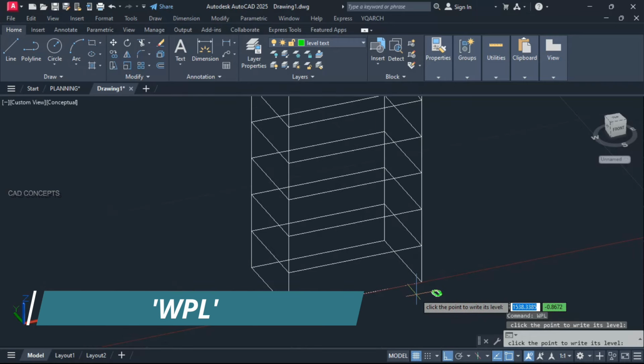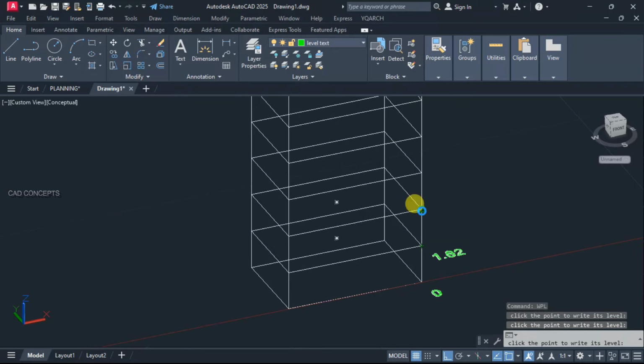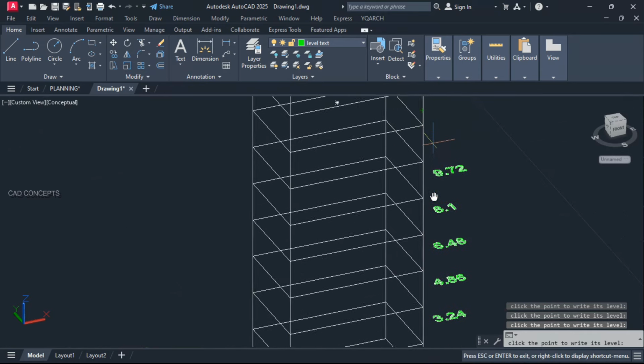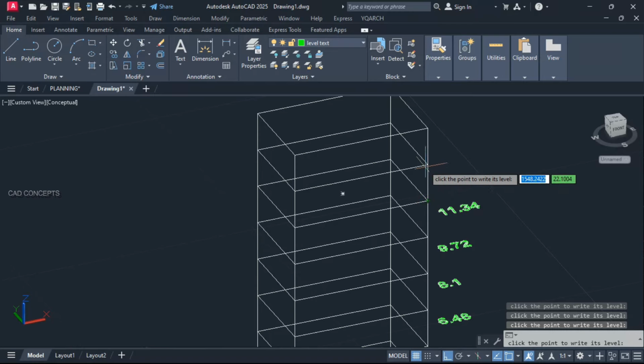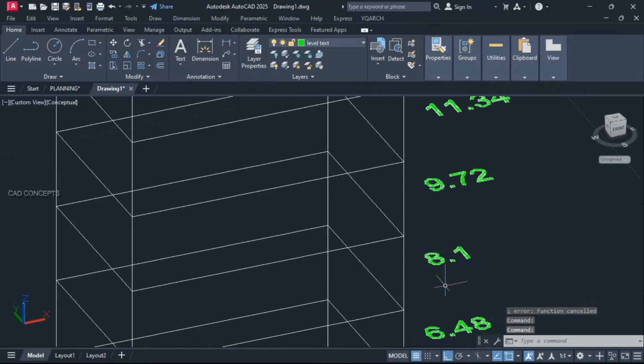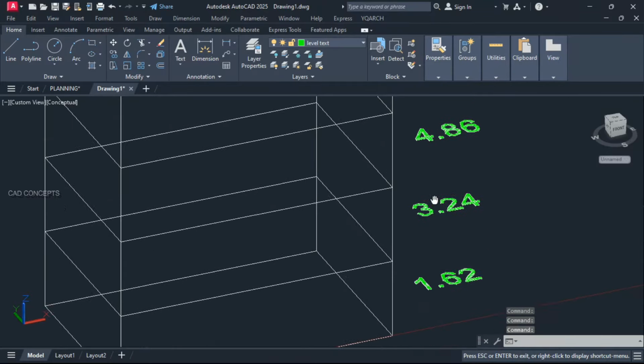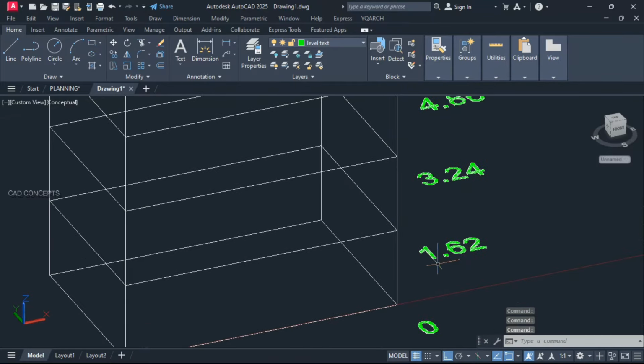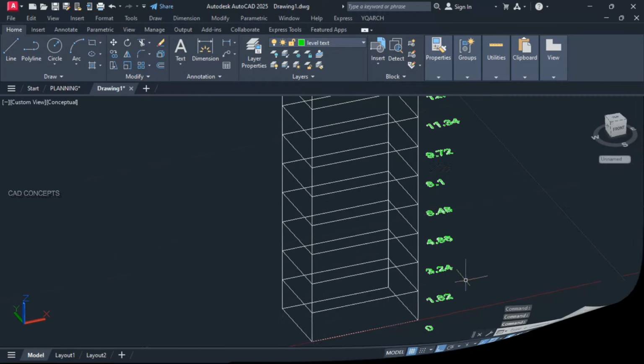So this is our 0 level, 1.62, 3.24, 4.86, 6.48, 8.1, 9.72, 11.34, 12.98, 14.58. Means you are getting Z level. By clicking over, you can identify your Z level.